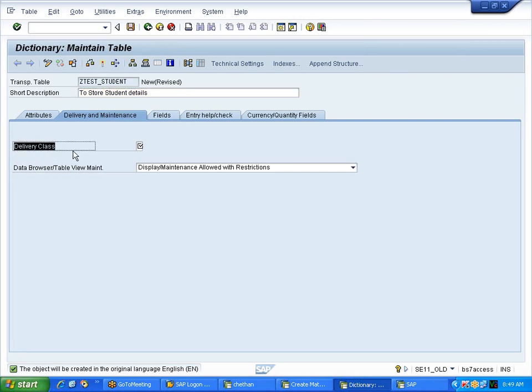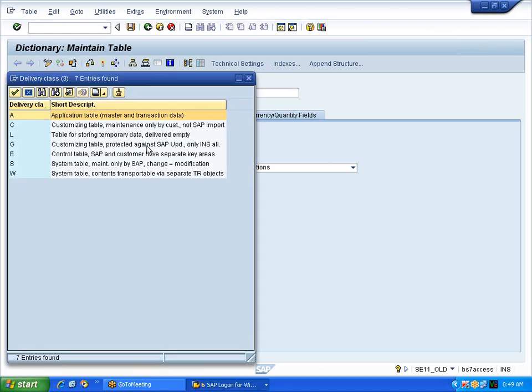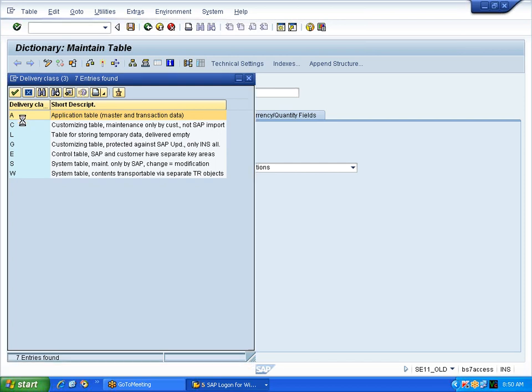Here something called delivery class, if you observe. There are 7 types of delivery classes available. The first one is application table, master data, customizing table, table for storing temporary data, and so on. We will select the first one, application table, to store master and transactional data. In our next classes, I will tell you what is master data, what is a customizing table, etc. Right now you go for delivery class A.